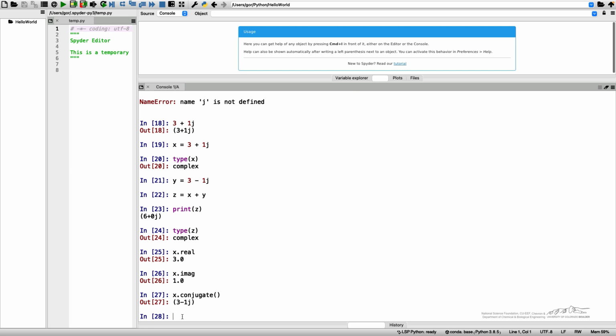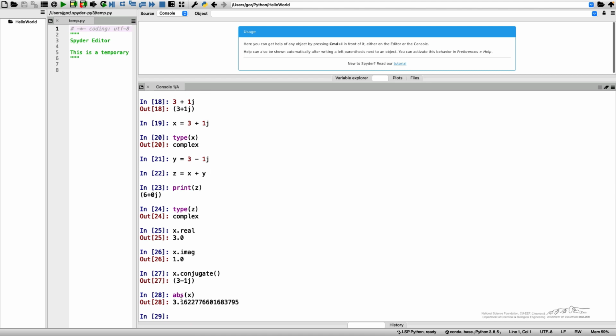Finally, similar to floating point numbers, we can calculate an absolute value of a complex number, and abs of x is the absolute value of this complex number x. It's the same absolute value function which can be used for a normal integer or floating point number.